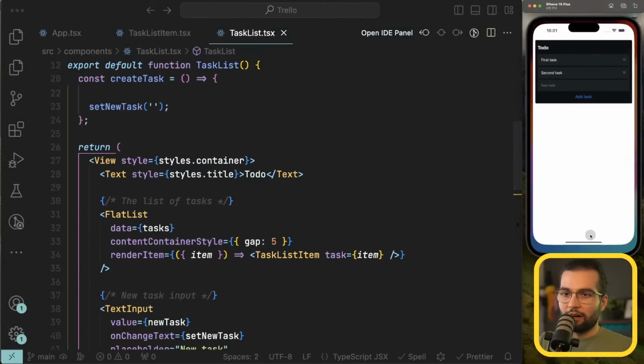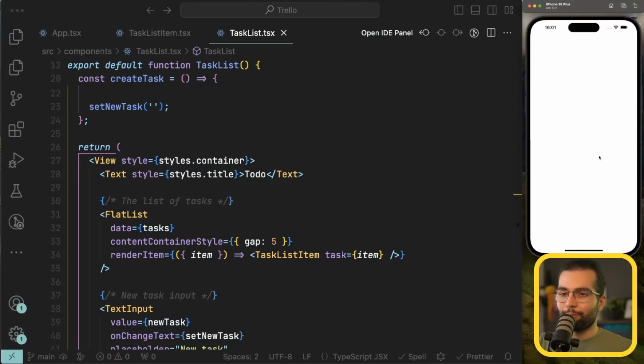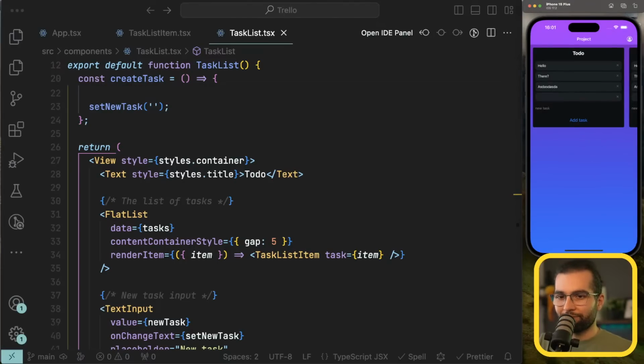So what I want to do now, before we move to the next step, is to add this nice background gradient and so on. That is going to be the last step at this moment when it comes to the user interface. And then we're going to go into setting up Expo router, and then we're going to start working with Realm.